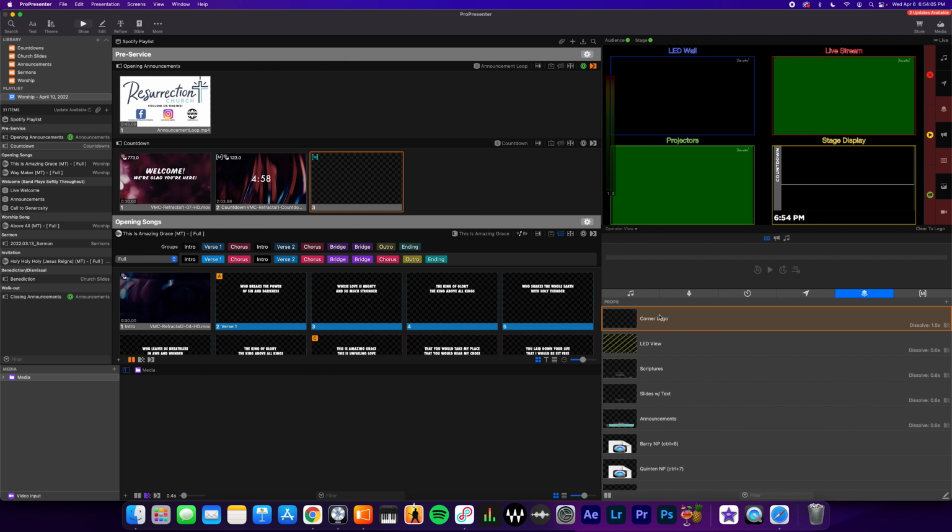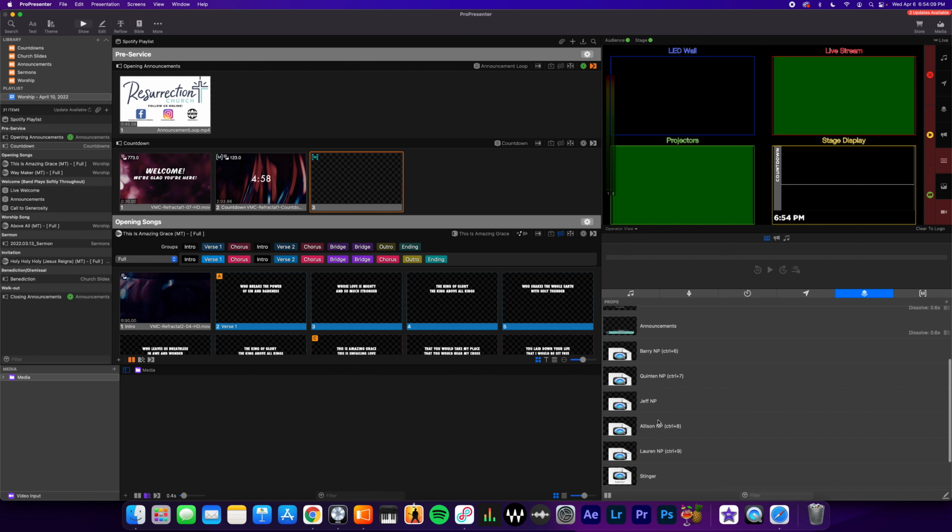Okay, let's go through a couple other ones. We have nameplates, which is what MP stands for. When Quentin walks up for the first time during the service, we're going to throw that nameplate up and it's going to show his name, his title, and then it's going to disappear.